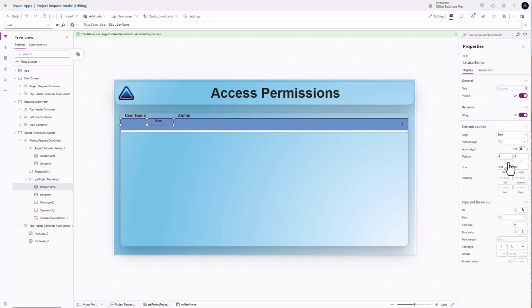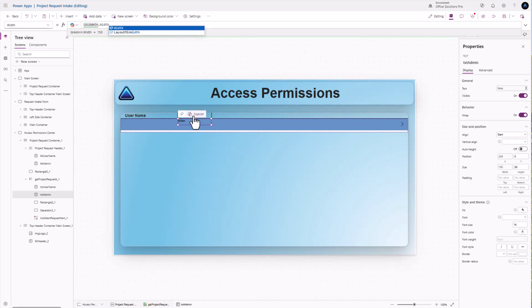Now let's go ahead and adjust this. So our X for this one is going to be label username.x. And then we'll just copy that to make it a little bit easier. And then we want our width to be the same. That way it's the same width. Then we come over here to our text admin and we do essentially the same thing. So now we've got label admin.x. We copy that again. And then we'll change our width to match this. All right, so now everything's going to be aligned.